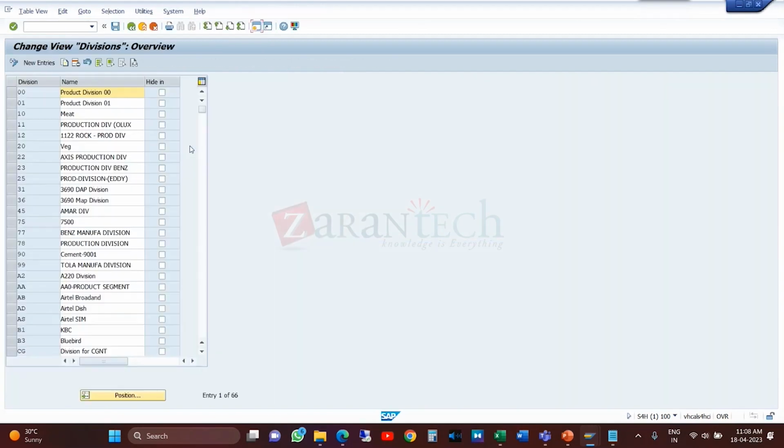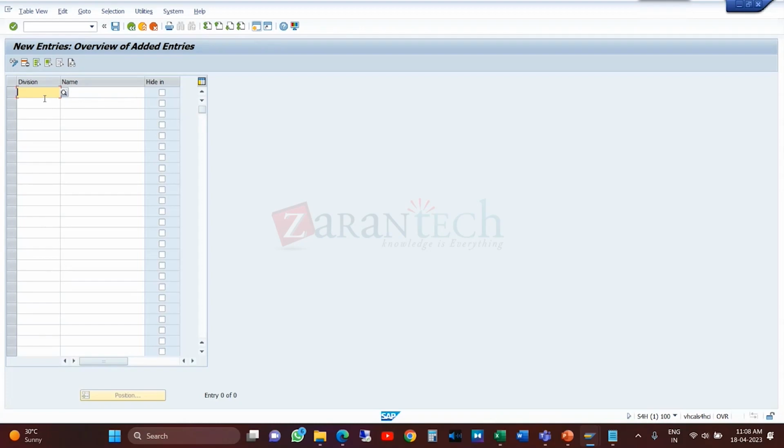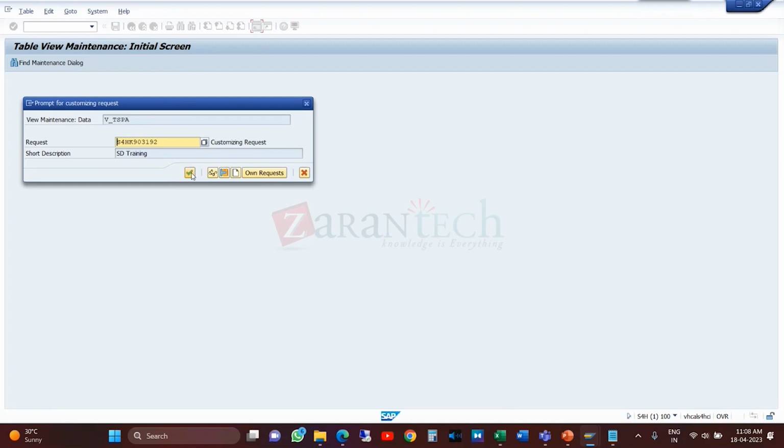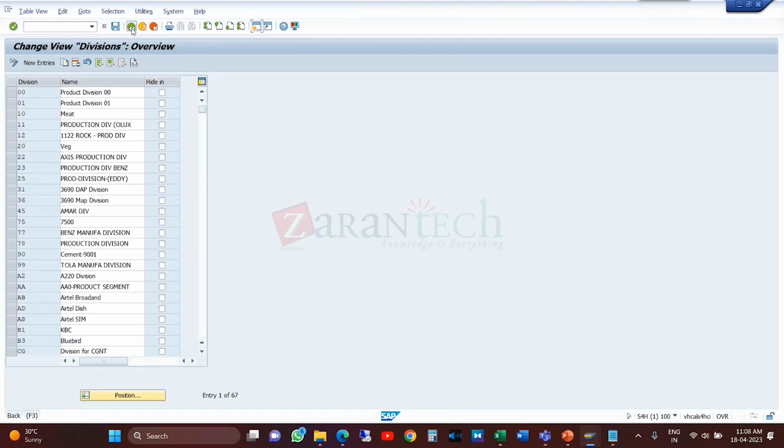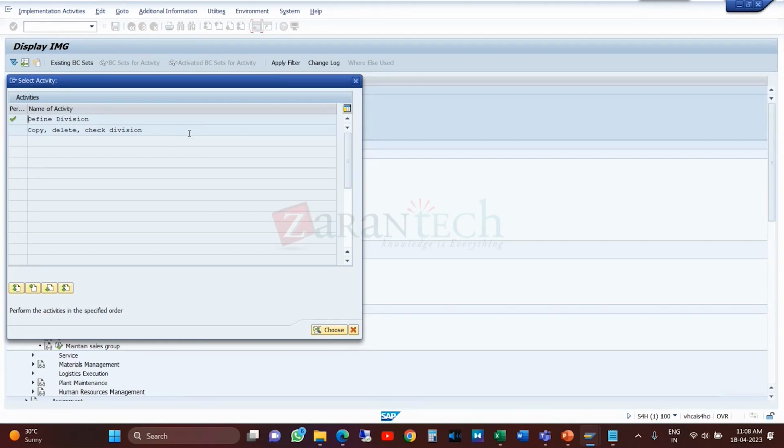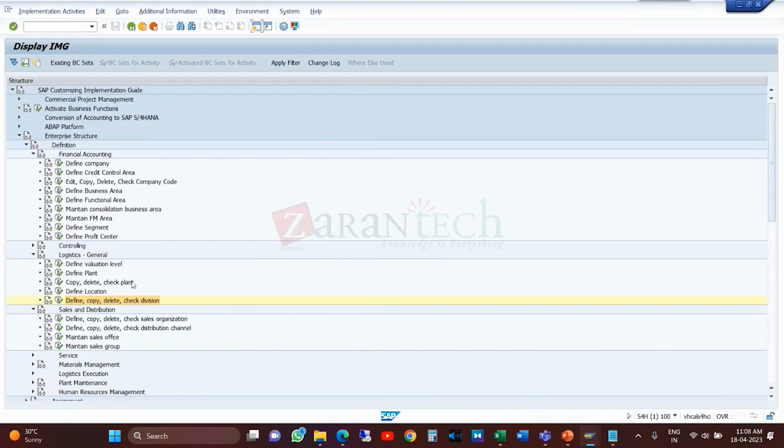This is only a 2-character code. No need to copy, only the 2-character code is defined. So I give TR. The code is TR, only 2 characters. The name also I will give TR. So I made a division called TR. No need to copy. Only plant and company code will be copied. Other things will not be copied. So we can close this one. This part we can close.